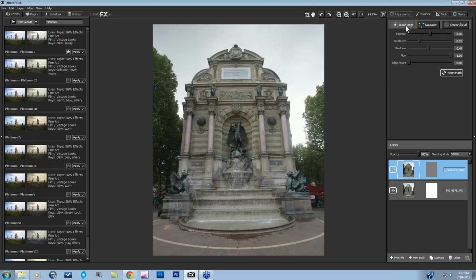But for this, I'm going to go ahead and show you the burning and dodging. So we'll go ahead and click that. Burn is going to be when I take my strength lower towards that black. Dodge is going to be as I take it up towards the white. And then we're going to go pretty extreme on the burn. Then you have your brush size.